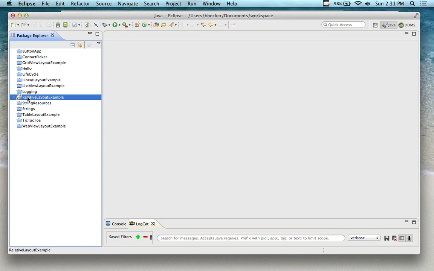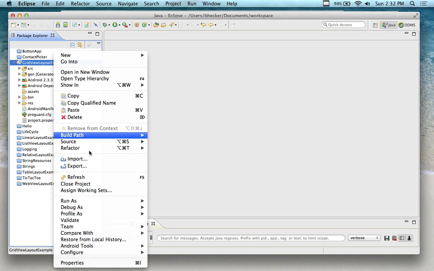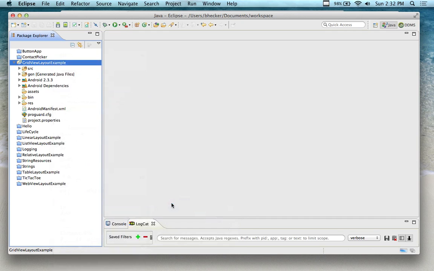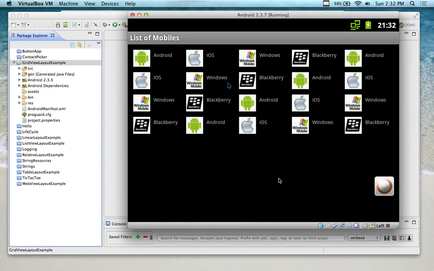So let's say we want to take it a step further and look at the grid layout. Those are the ones that are built in: the relative, the linear, the web view. Web view is not really built in. Let's run the grid view layout project to see what it's doing first, and then we'll take a look at the code.